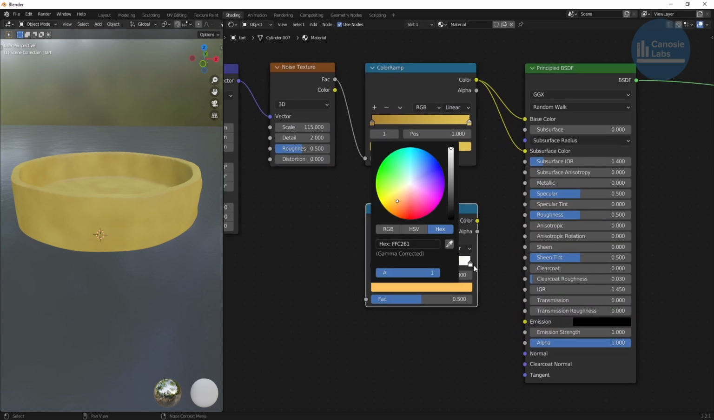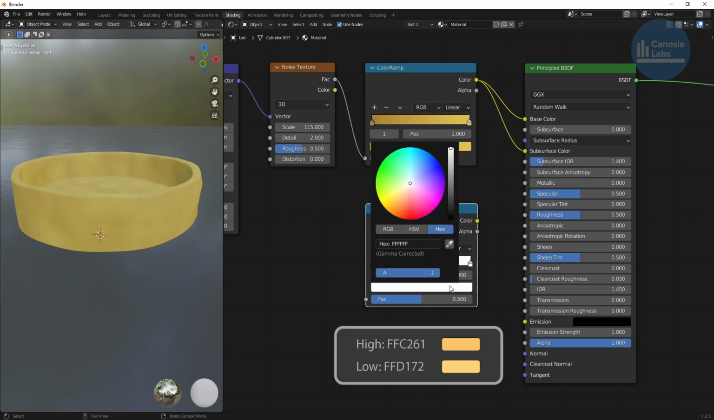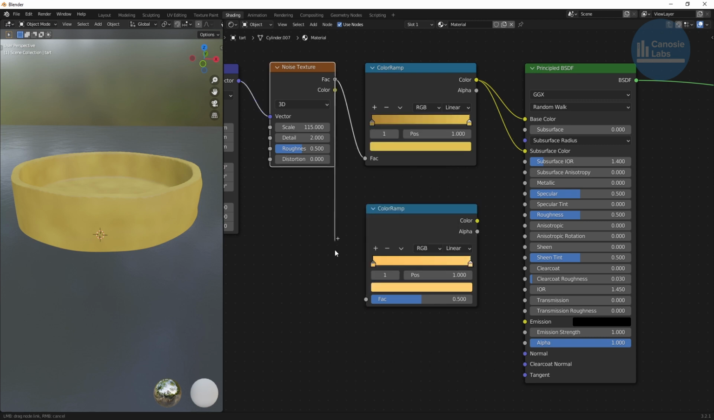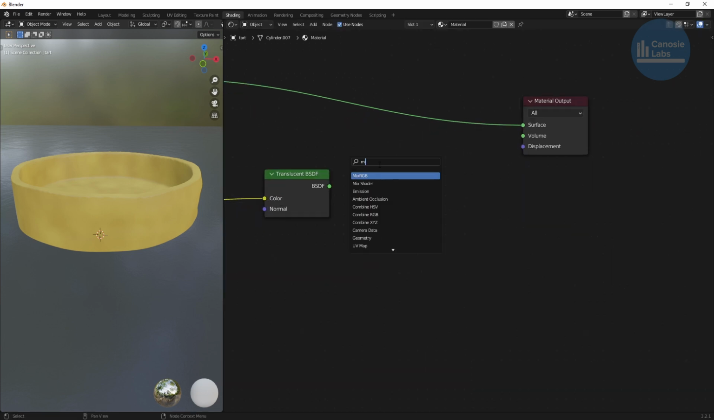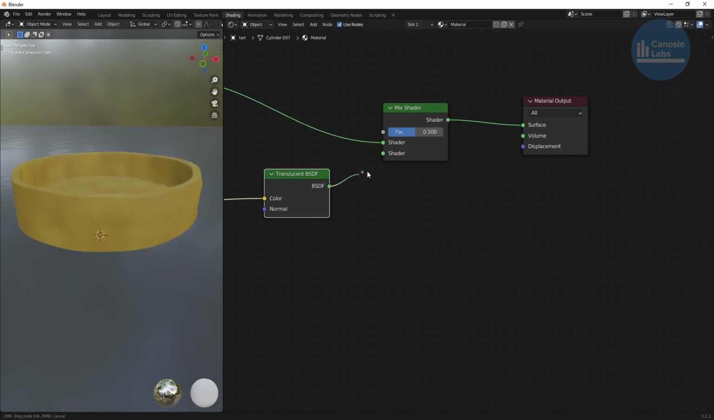We want slightly brighter colors. Here's the 2 values I used. Create a transparency shader. Plug in our color ramp output into the color input and mix the principled BSDF shader and translucency shader together at around 30%. Now, this is still looking weird.